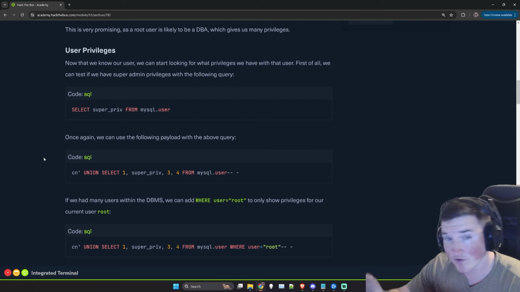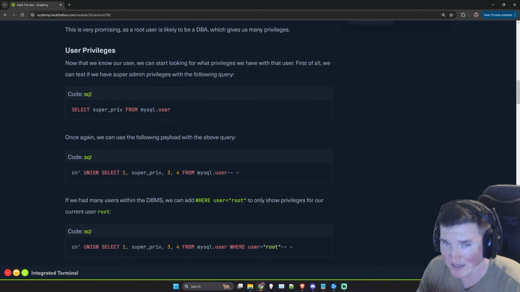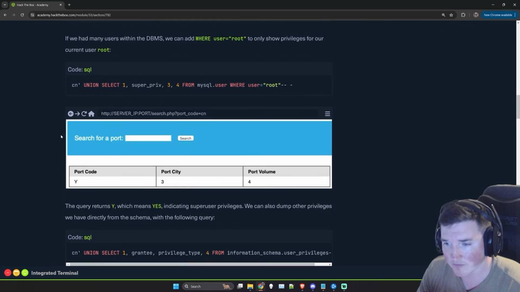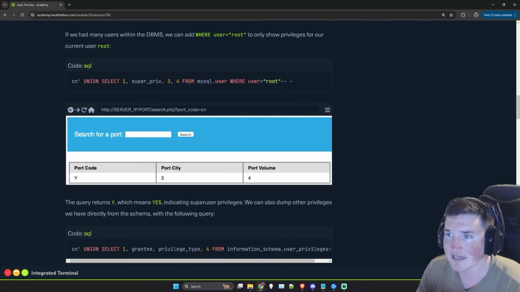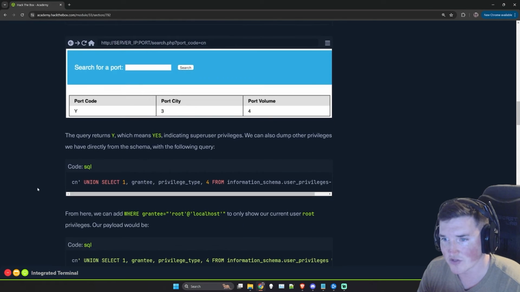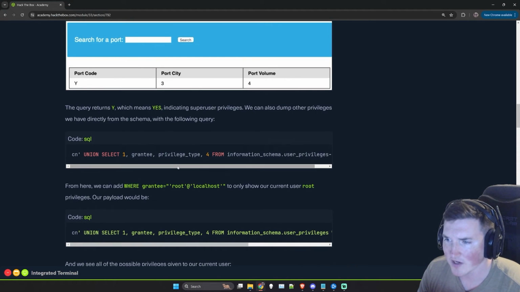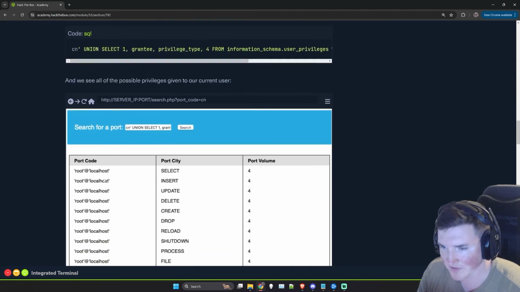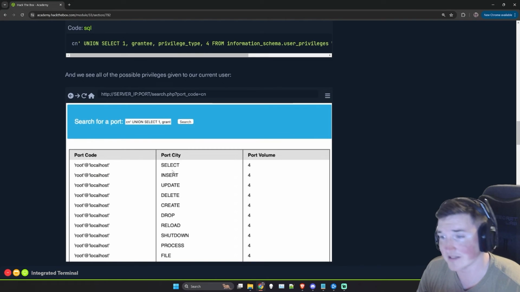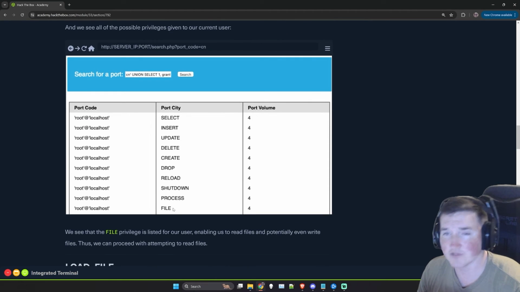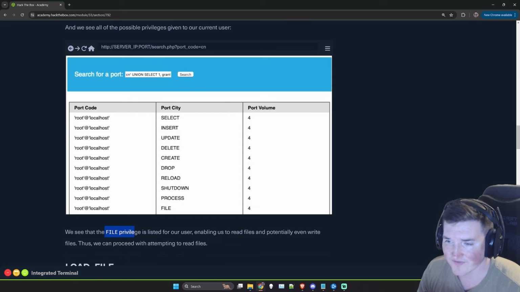I'm not going to do that. You can feel free to do that, but knowing that we're root, I'm very confident that we have the privileges that we need. And you can see here, if you do it, you actually get a yes, meaning yes, you do have the super privileges. So that means we actually have super user privileges and we can do kind of whatever we want. And then you can see here, we can grant, right, our privileges. And what that is just going to show you all the privileges. And you can really go in here if you want and see if you have everything. But you have what we need, because the one that we're looking for is this file privilege.